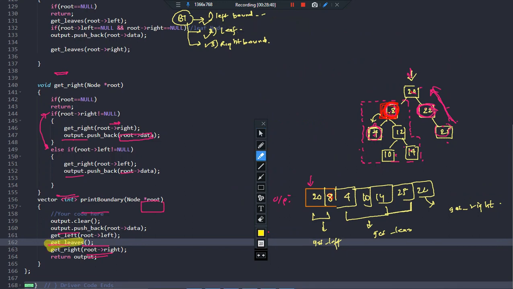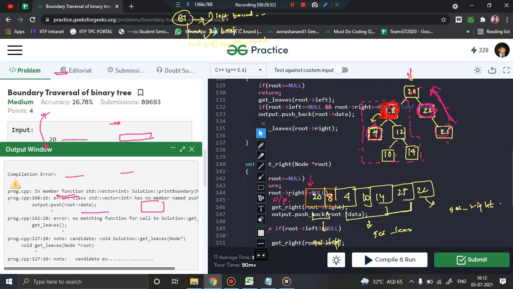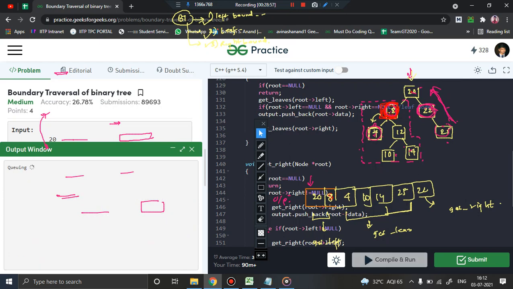This line, get leaves, we should pass the root node, isn't it? We are calling the get leaves function, but we are not passing any node. So basically we should pass the address of the root node. Done. And any more issues? Let us check. So the output is fine for the basic test case. Let us see if it passes for all the cases.